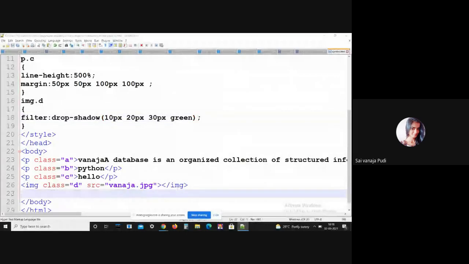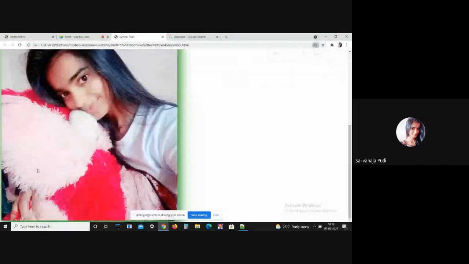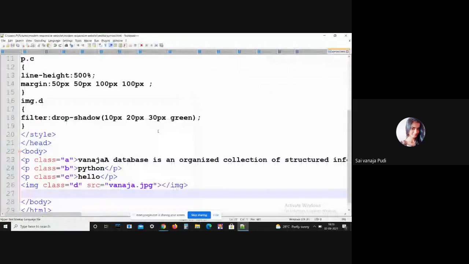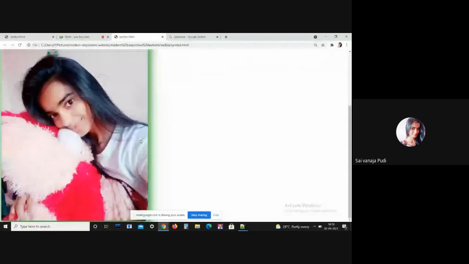See, you can clearly see that there is a box shadow. Here I gave the color green, so that's why we got some box shadow in green color. Okay, this is how the box shadow filter works. And followed by, we have another filter, that is the contrast.